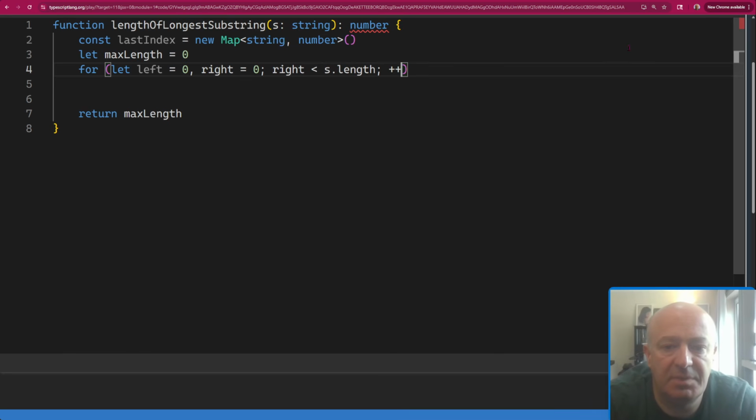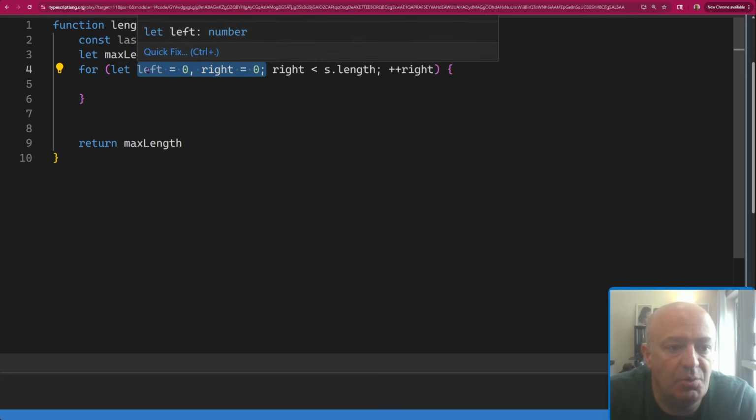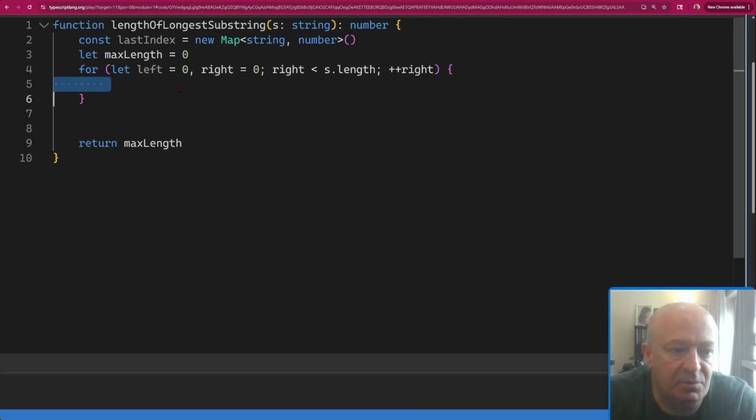And plus right. So notice that left is just sitting here. Left is neither being incremented in the header of the loop, nor is it being checked in the exit condition of the loop. So none of this is going to happen. But we will ensure in a different manner that left is always properly updated inside the loop.